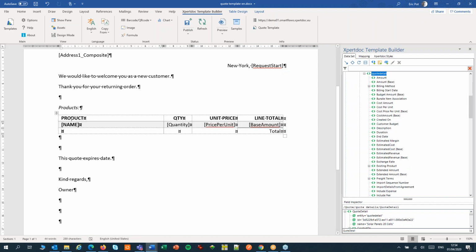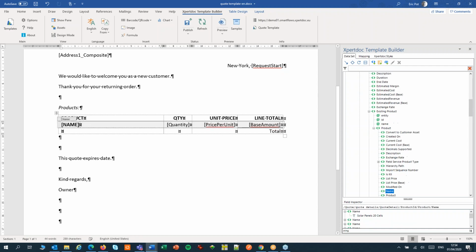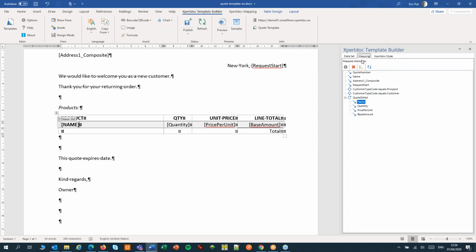This should work around a box around my table row. And that box indicates that the whole table row is repeating. Can see that in my mapping list too. I can see the icon of the loop, just as I can see icons for the conditions too.